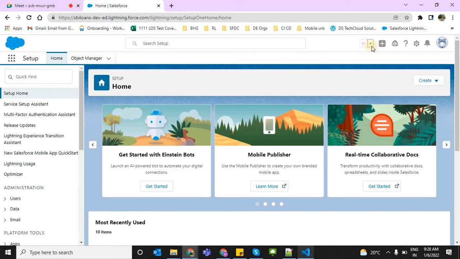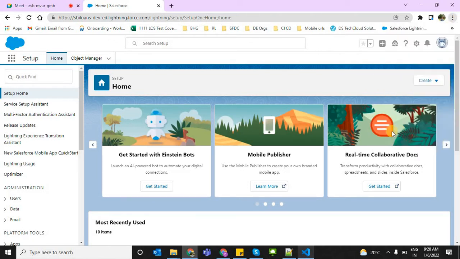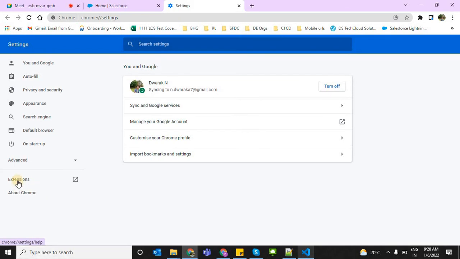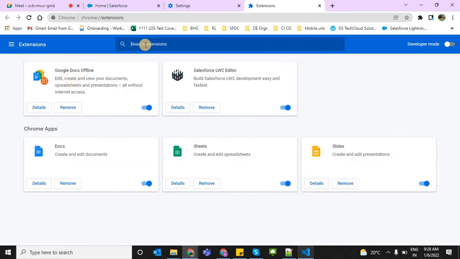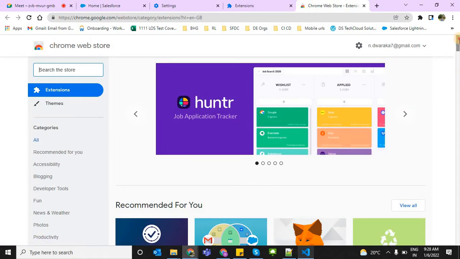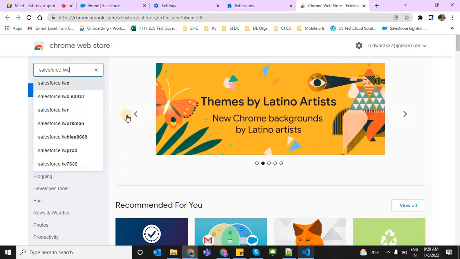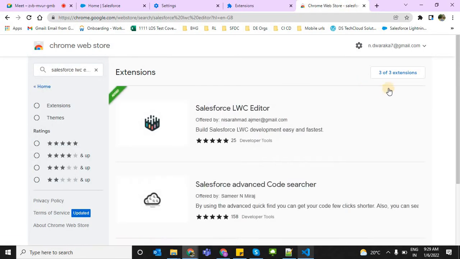So you can see here, Chrome supports so many extensions. Go to settings, and then in the settings you go to extensions, and then open Chrome web store. So here so many extensions will be there. These are the extensions. Okay, so I can search for Salesforce LWC editor. Okay, and then we can install this one also.